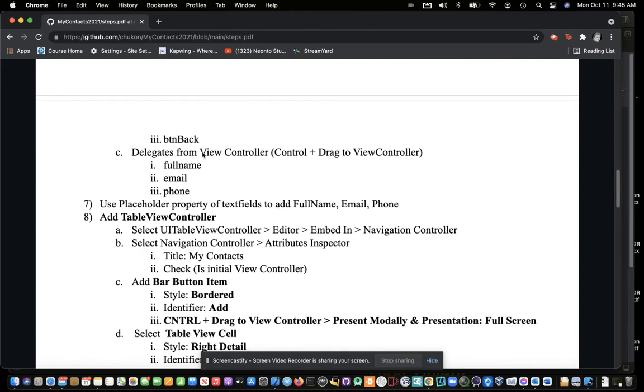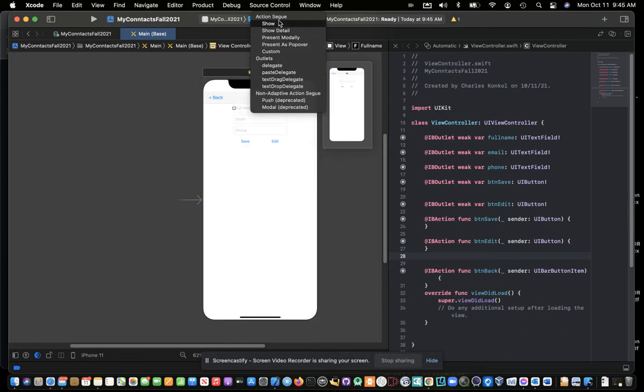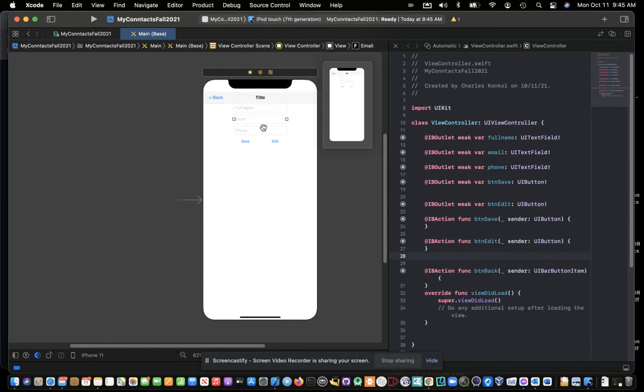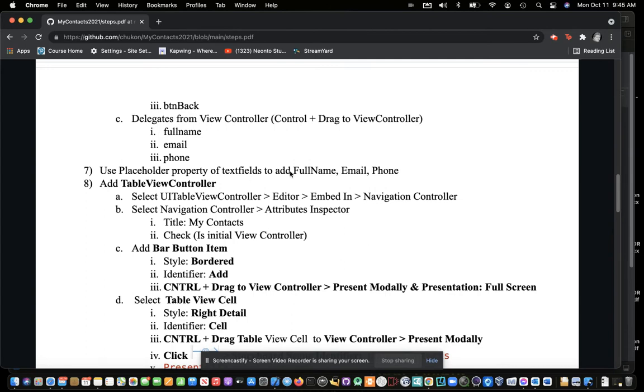Now we're going to do some delegates from full name, email, and phone. We're going to drag the control to the view controller to do that. So full names first. I'll control drag to the view controller. And then I'm going to select under outlets, delegates. Same here. Delegates. And then lastly, phone. Delegate. Then we've already done the placeholders.